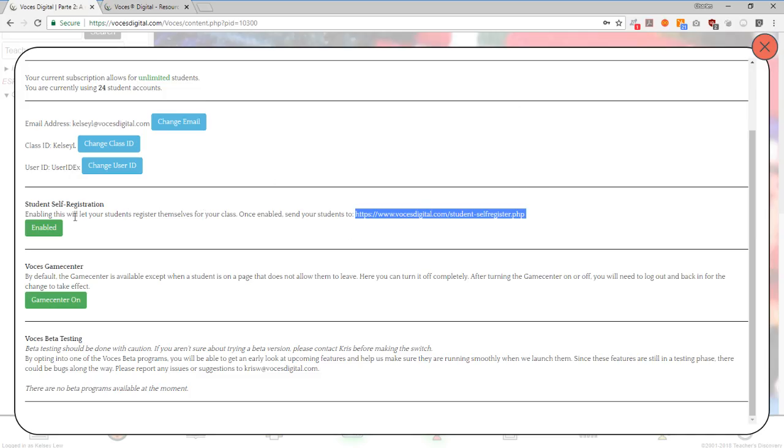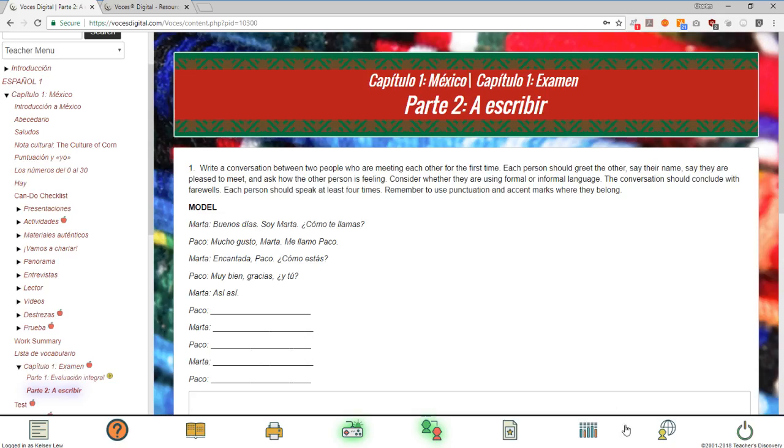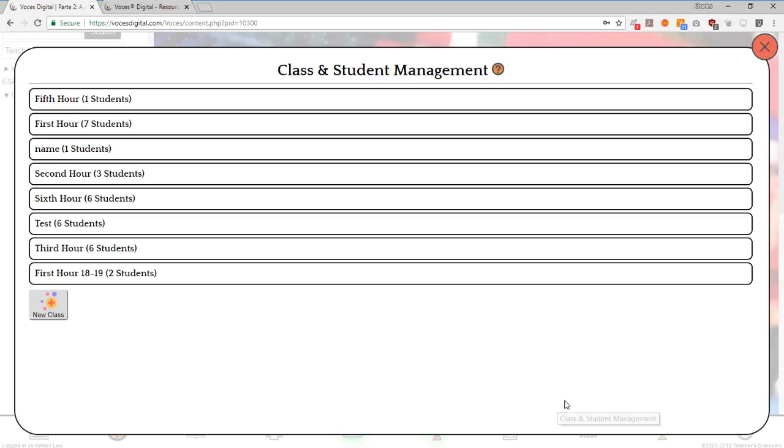So once I've enabled my student self-registration, then I go into the teachers panel. I go to my class and student management, and I'm going to just create that class. So we'll just go with my first hour 1819 class. That's the one we'll add to, but just know that you do have to create the classes even if you're doing the self-registration. So you as the teacher are going to create the class and send the students the link.